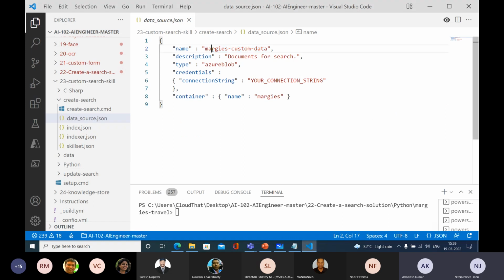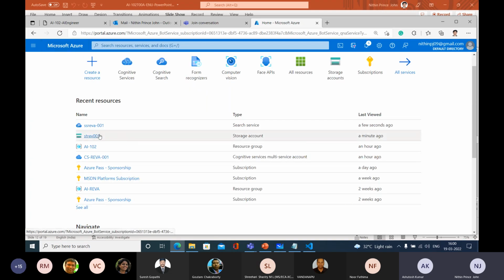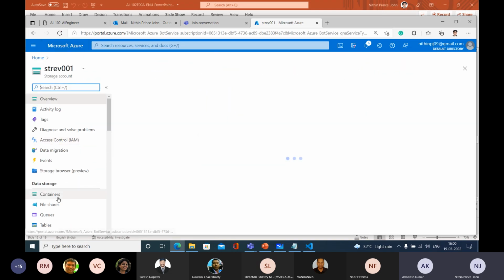So here they are going to create a new data source, that is the Margie's custom data. This is the new container where you are going to store all the PDFs and the associated files. Here they are asking about the connection string. Which connection string are they talking about? We need to go to the Margie's container. So let me pick that storage account and go to the containers.